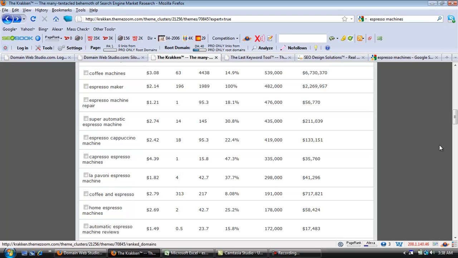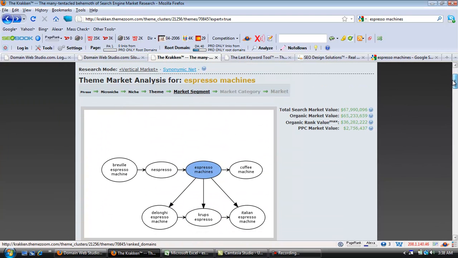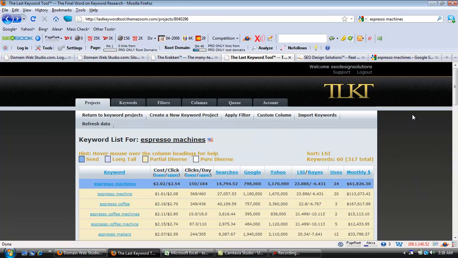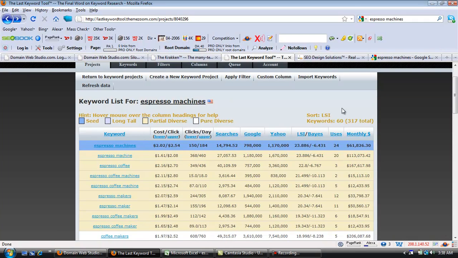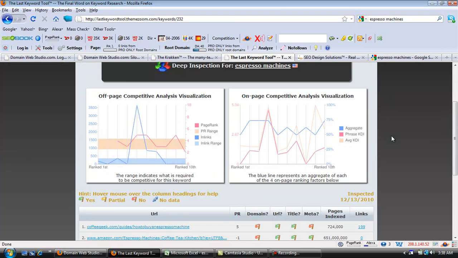Currently, if you're using the Kraken tool, it's $1,000 a month, or you can get a 3-day pass for $97. The Lasso keyword tool is $97 a month. But just to give you an example, there really isn't anything on the market that even closely resembles this, as well as the ability to literally go in and look at the off-page and on-page competitive analysis matrix on a keyword-by-keyword basis after you've determined profitability.